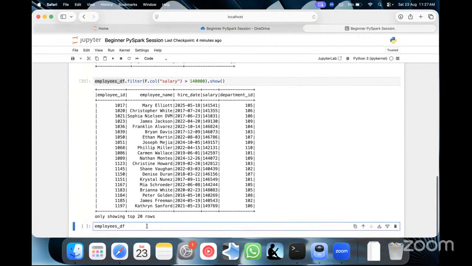Now here I'm taking that original one which is there. So I'll say employees underscore df, and then I will say select. Now which columns do I have to select? F dot call, employee underscore name. Then F dot call, salary. Then comma, then F dot call, and then hire underscore date.